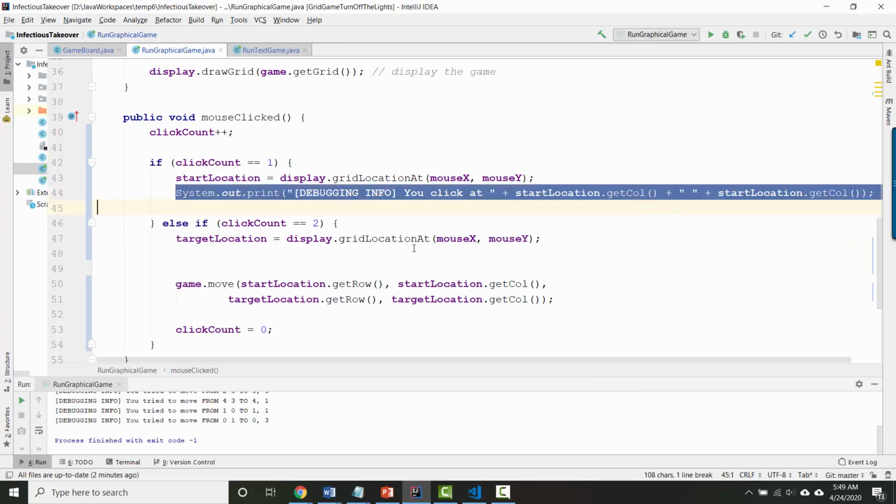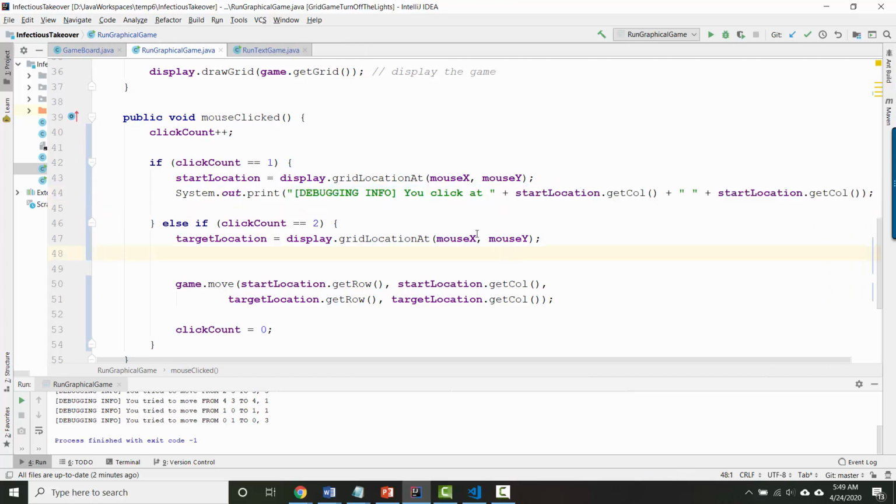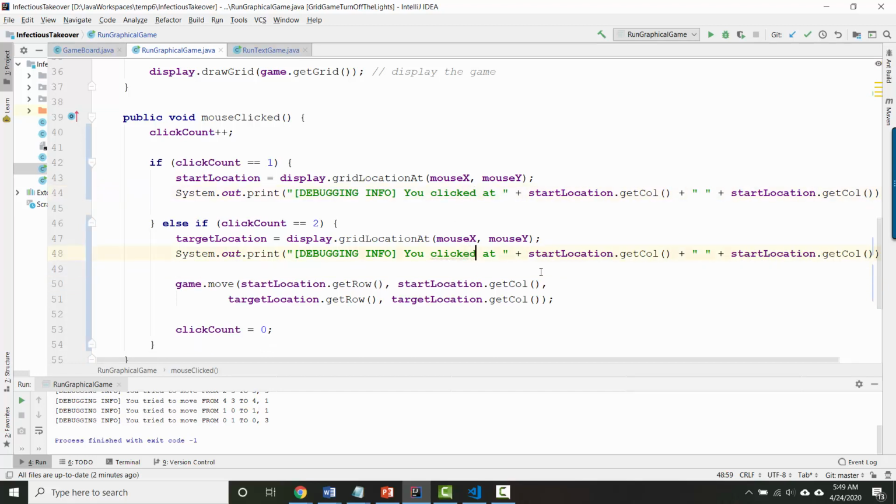And then I'll copy that and I'll paste it right here in target as well. So you clicked at, only now we're going to say target location.get. Wow, this is full of errors. .getRow and target location.getCall down there.